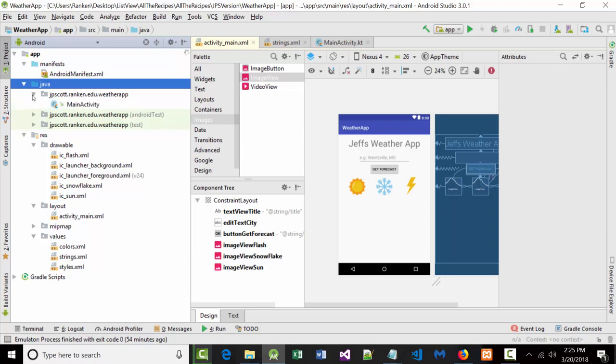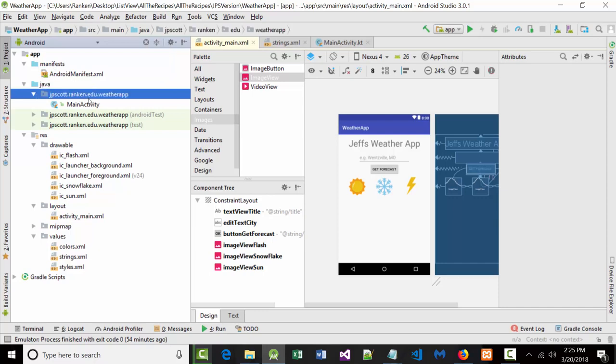All right? So I want you to go under Java, and under Java, I want you to go here. Mine is jpscott.rankin.edu.weatherapp. Yours may be something else. It's the folder right up above. It's the folder that holds main activity. Everybody hear that? It's the folder that holds main activity. All right?